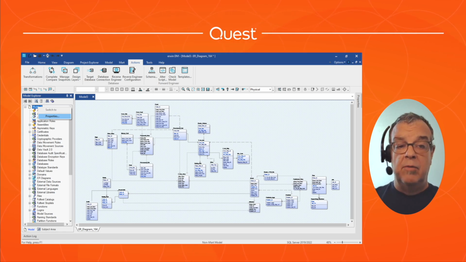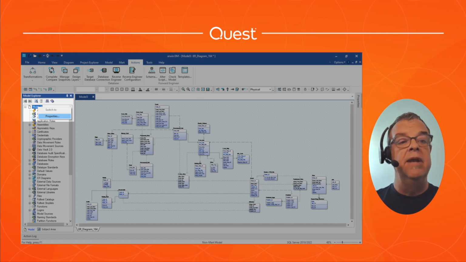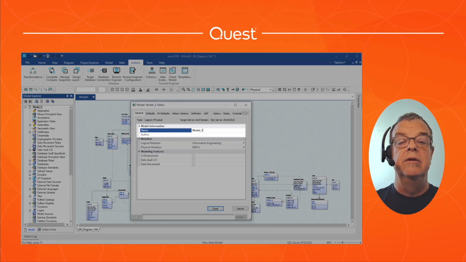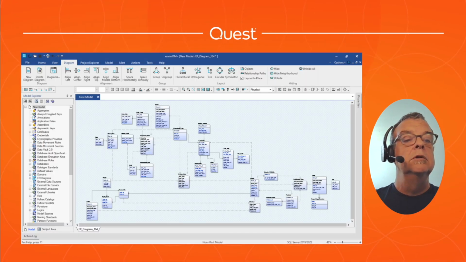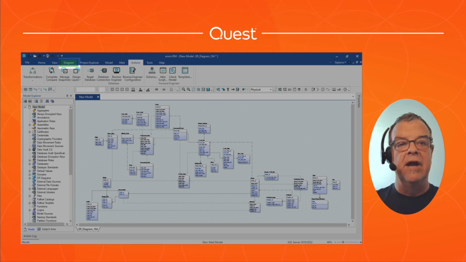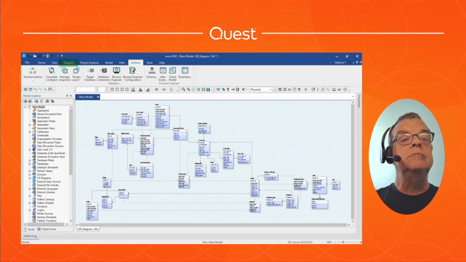All right. Now, before we do that, we're going to name this model. So in the upper right-hand corner, if you click on the model name, you'll see the properties. And then we're going to change the model name from model 3 to new model. So now we've renamed our model to new model. And we're going to add a diagram. Up in the upper left-hand corner is the diagram button. We're going to click on that.